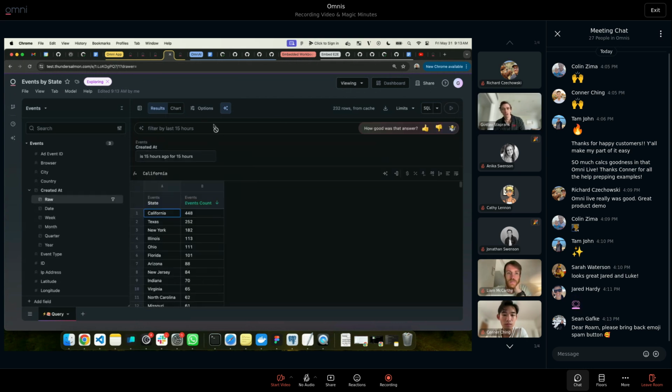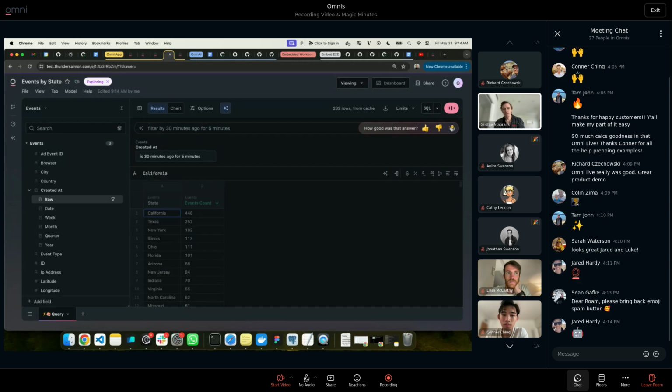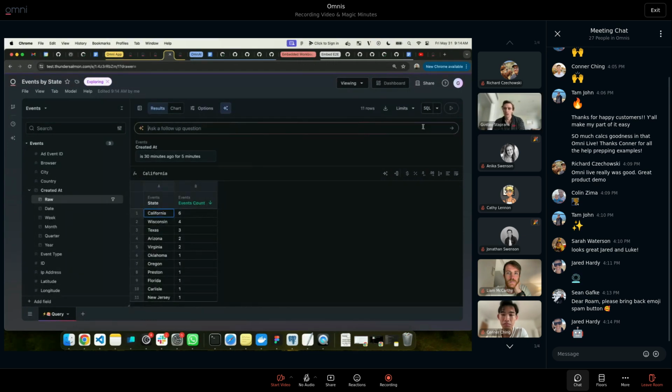Great. And if I want to get even more creative with this filter, I can say like filter by 30 minutes ago or 5 minutes. And it's going to be able to generate another custom filter for that range. So these things are typically pretty difficult to do in the UI. And now it's going to have some additional validation and checks and make sure we generate the right filter and put that into the app.